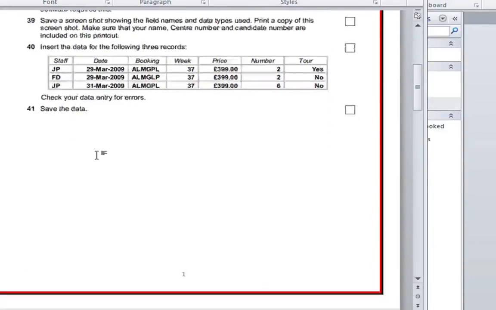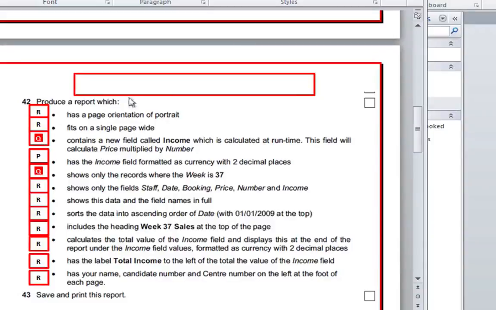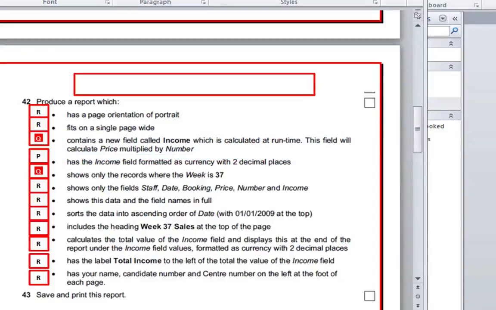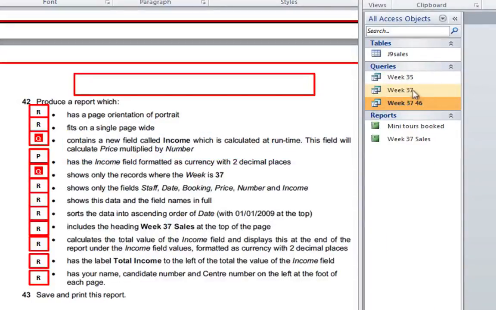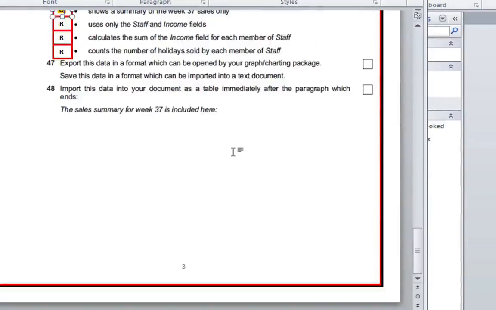But if you remember, on question 42, we were asked to produce a new field called income, which is calculated at runtime. So they want us to go back and use the information from this query over here from question 42. So fortunately, we still have that over here. So week 37 is still here. So I go back to the exam paper. I'm going to scroll down.